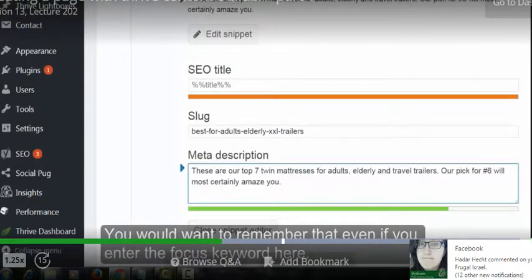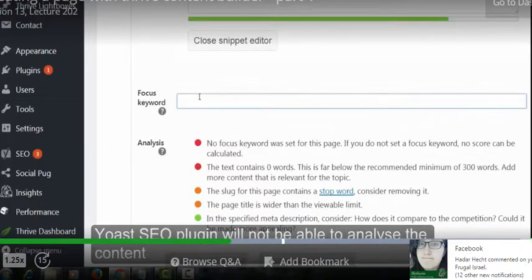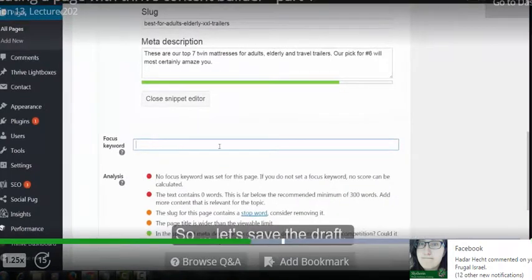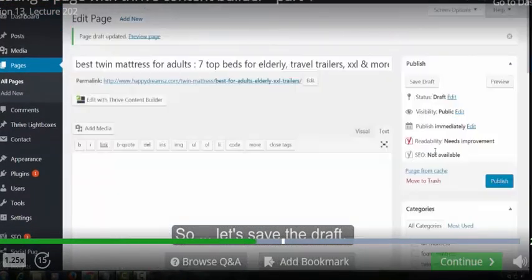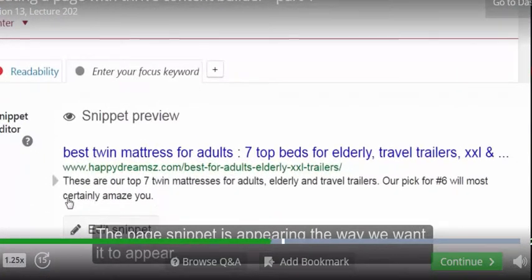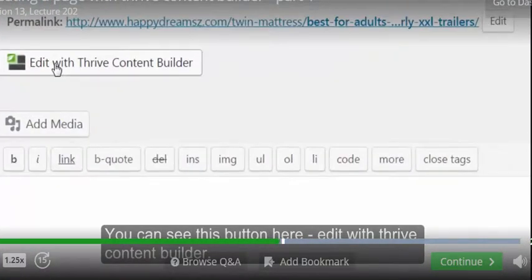You would want to remember that even if you enter the focus keyword here, the Yoast SEO plugin will not be able to analyze the content, as the content will be accessible only through the Thrive Content Builder. So let's save the draft. The page snippet is now appearing the way we want it to appear. You can see this button here, Edit with Thrive Content Builder.